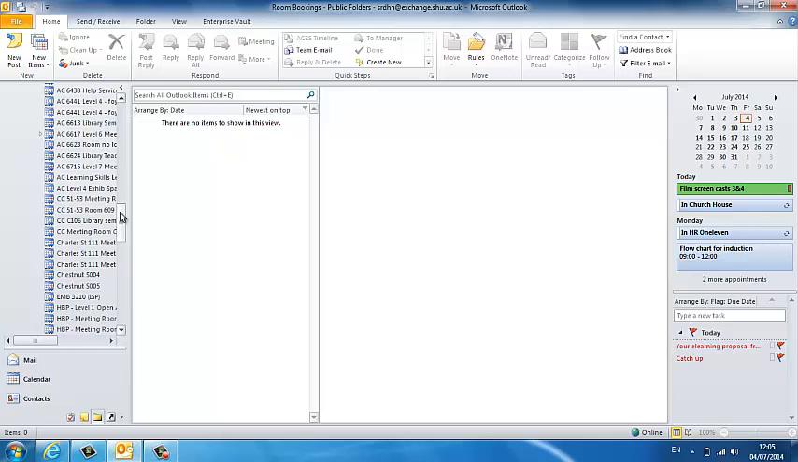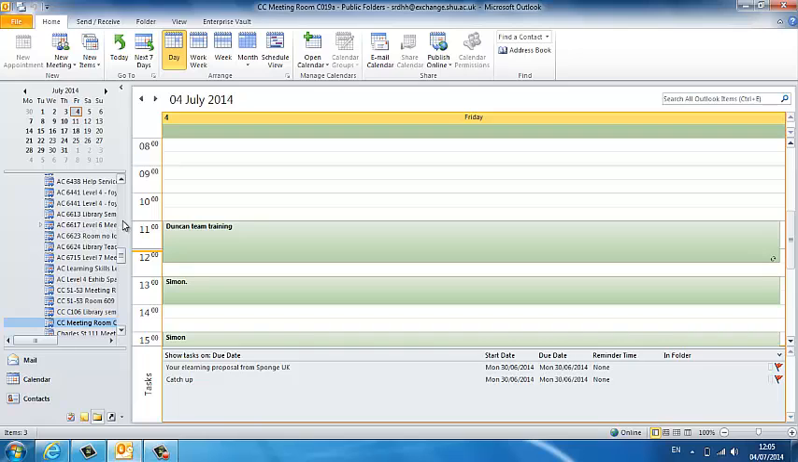To book a particular meeting room, simply double click on the room that you wish to book. So I'll double click on this room, and this will bring up the meeting room's calendar on your screen. You can then put your meeting into the calendar in the normal way.